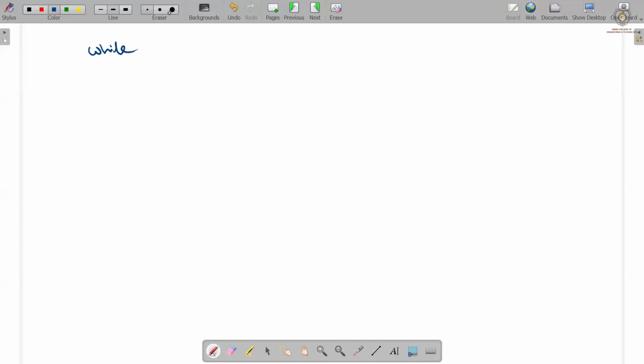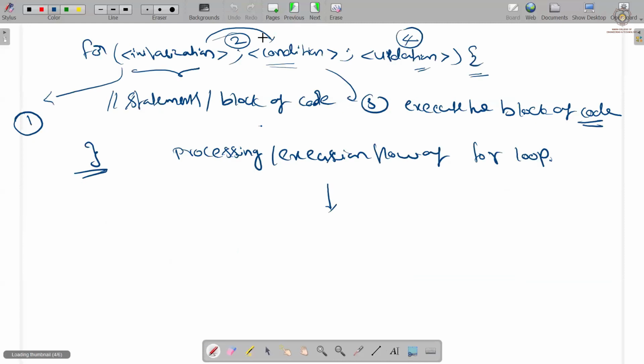Okay. So the syntax of while. If you see the for loop, the initialization happened only within that loop, right? Inside the for loop only, the initialization happened, right? If you look at your for loop, initialization happened within the for loop itself.